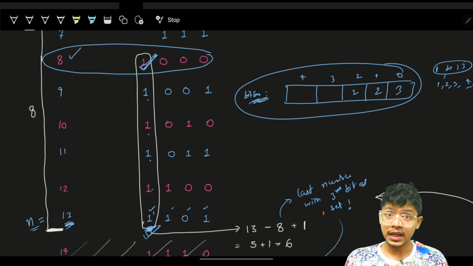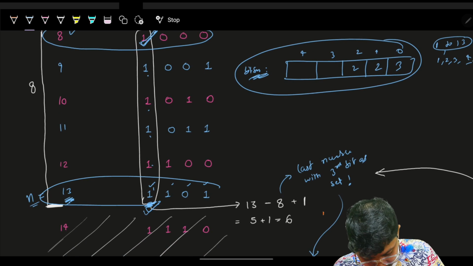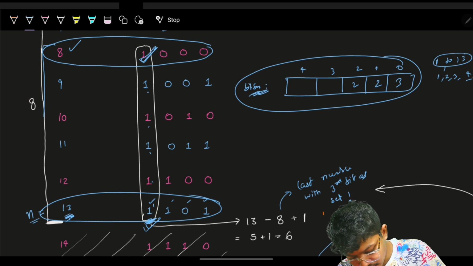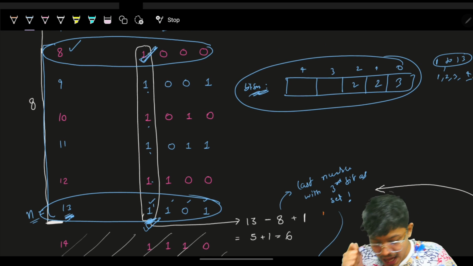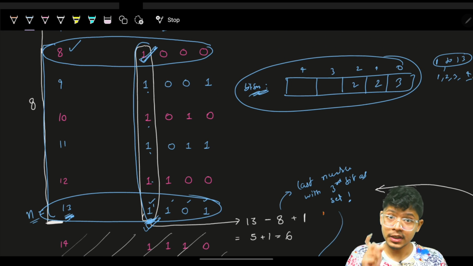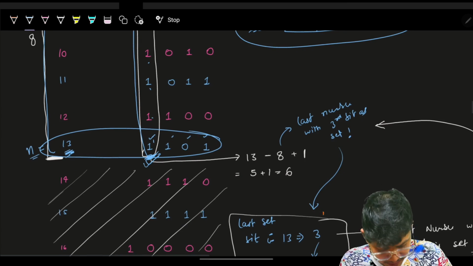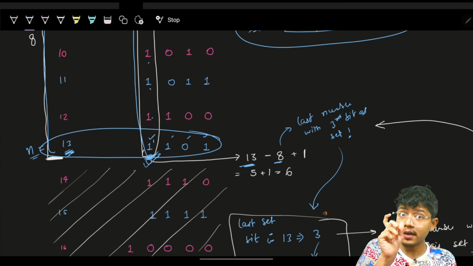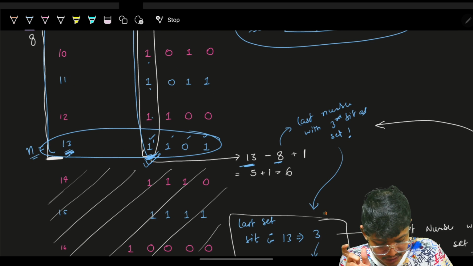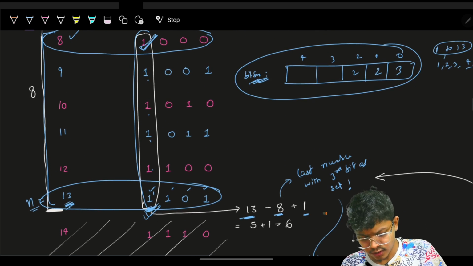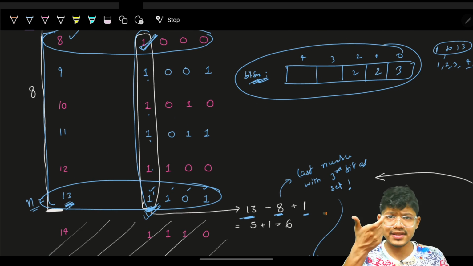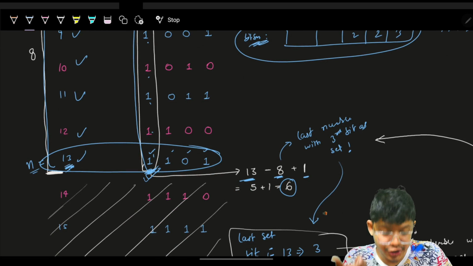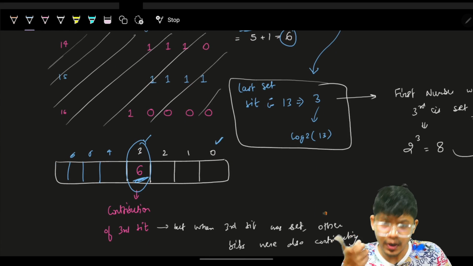8. And currently I am at number 13. So for sure, I know every number from 8 to 13 will be having my third bit as set. So I will simply say that the answer will be 13 minus the first number having my third bit as set, which is 8, plus 1. Because 13 minus 8 plus 1 is the same as 6: 1 2 3 4 5 6. 6 is the value I should add in my answer, and that's how I will get a 6.